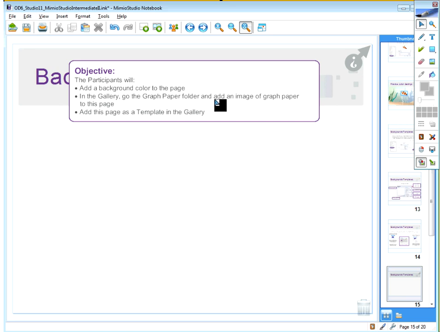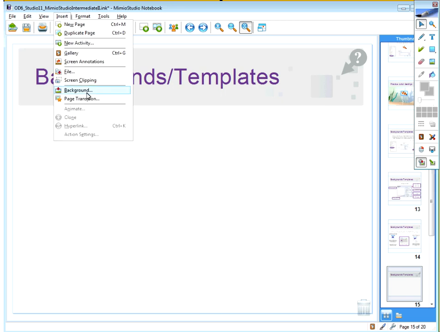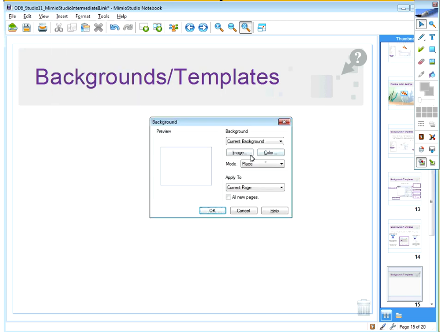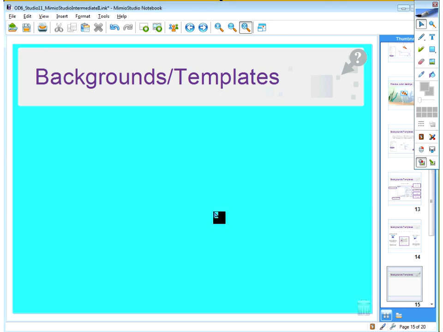So let's demonstrate how this works. I'm going to add a background color to this page, and then I'm going to go into my gallery, find the graph paper folder, and then add the image of graph paper to this page, and then I'm going to add it to my gallery. So first thing I want to do is add a background color. I'm going to go up here into Insert, and then Background. I want to change the color, so I'm going to click on Color, and I'm going to pick this bright teal kind of color. We'll click OK. We'll click OK again, and now it's been applied.